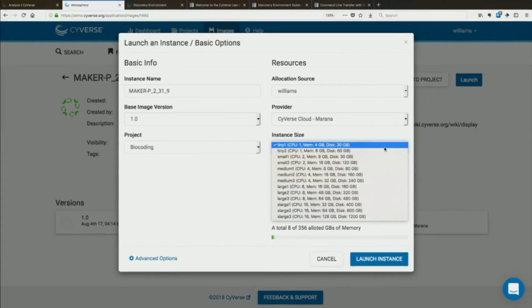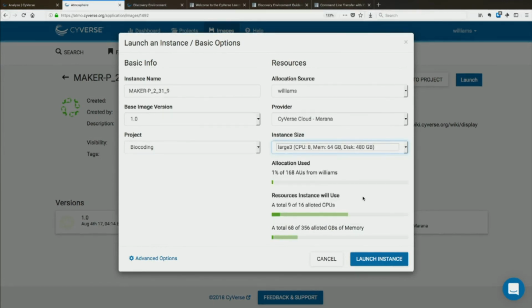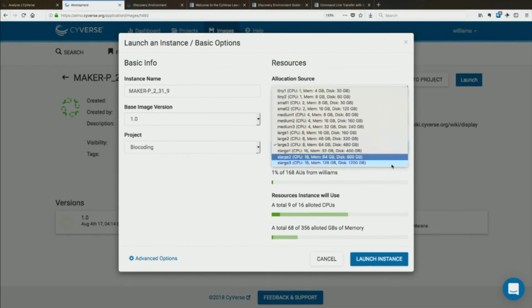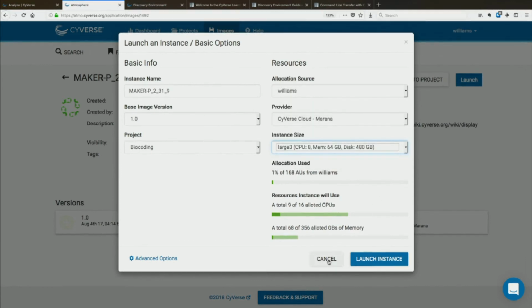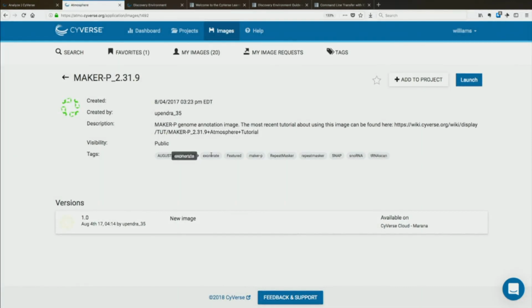I can configure the size that I need. Not every size will be available at every given moment, but I can go ahead and choose something. And then I can click Launch Instance, and within a few minutes, I'm going to have access to a virtual machine, a computer, where this software has already been installed, with the configuration that I've listed here. I'm not going to do that this second. I'm going to press Cancel because I've already got one running.